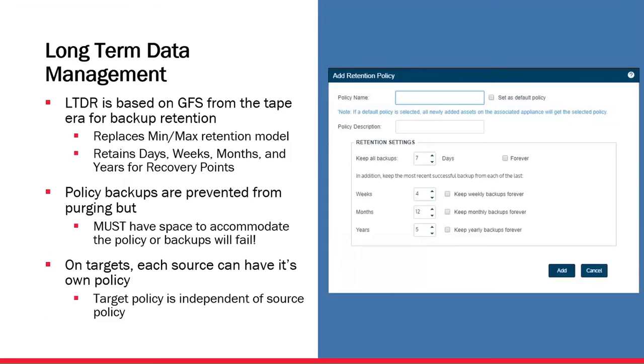We also came out with long-term data management. Basically that means we can do a modified grandfather, father, son right from within the interface. So you can keep long-term backups right from within your Unitrends appliance. You can keep monthlies or yearlies or weeklies rather than first in, first out. The choice is yours, what you want to do.